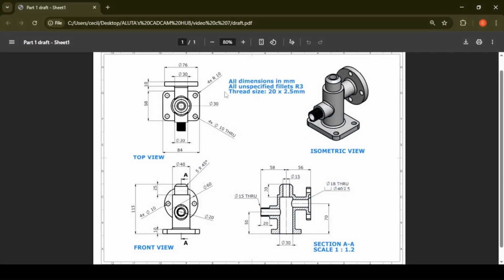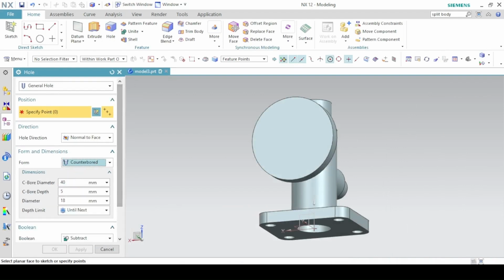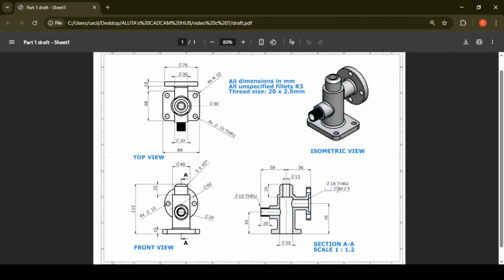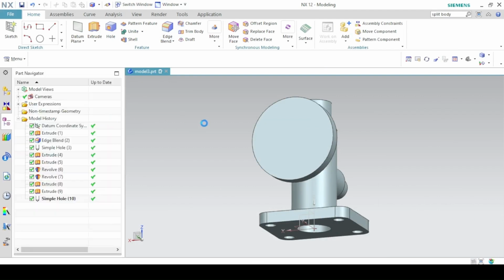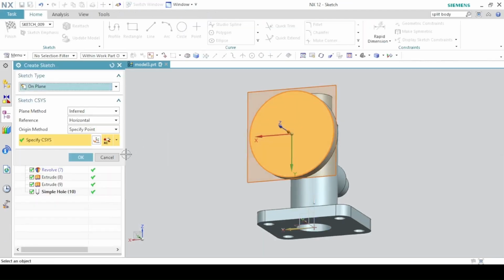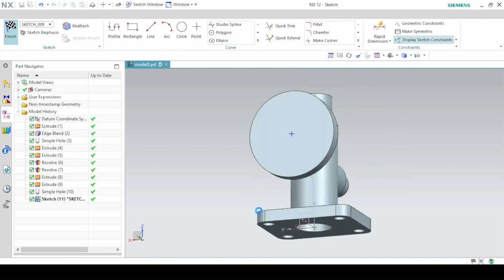When you come here, you can see there is a counterbored hole here. So the form of the hole this time is counterbored. The counterbored diameter 40, counterbored depth 5. The hole diameter 18, and the hole depth will be through to the next surface. So you can see the parameters here. Sketch section. Click on this face. Okay. With the sketch point, leave the point here. Finish.